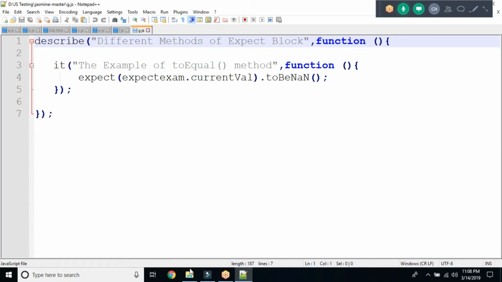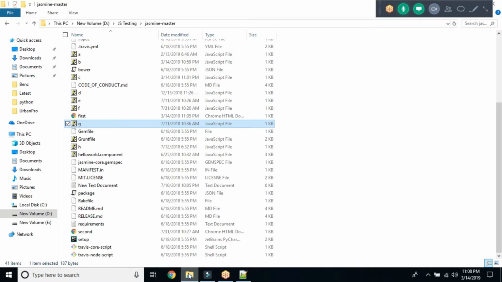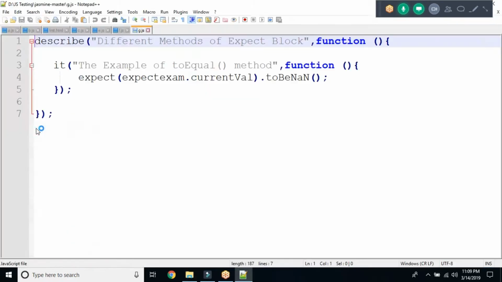I think this is the last one. So these are all the different types of testing. And toBeTrue, that means if the value we are getting from the variable is true only, it returns the test case as passed. Correct, right? Else the test case is failed. Is that clear?